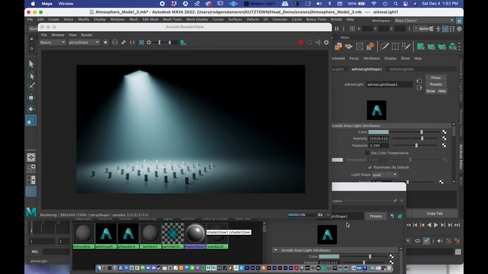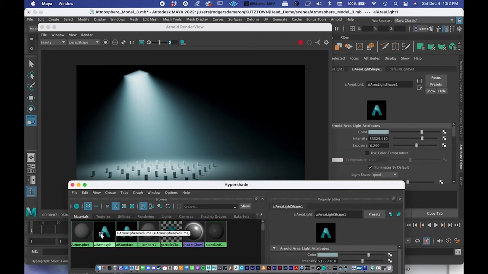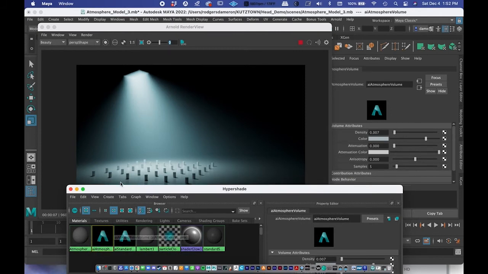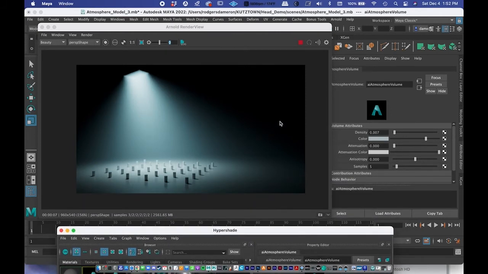And so the light is selected right now. You see AI area light shape right there. So on the hypershade, I'm going to click on that atmosphere material right there to select the atmosphere again, just to bring back those controls. So we have density, I showed color there. Then under that is attenuation. Attenuation means how difficult it is for the light to move through the existing fog.